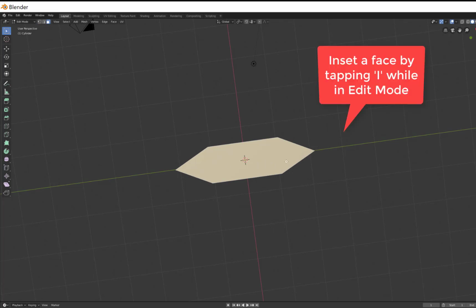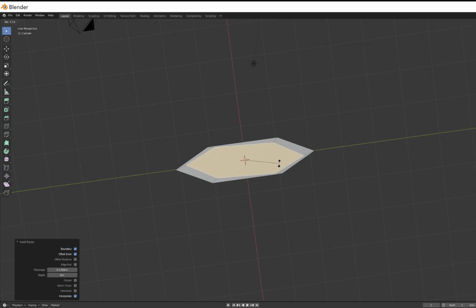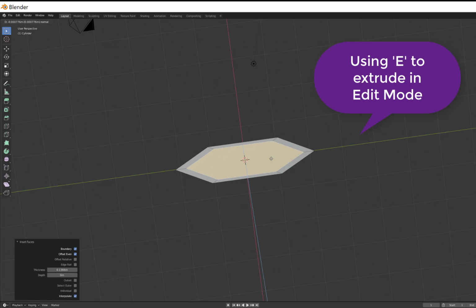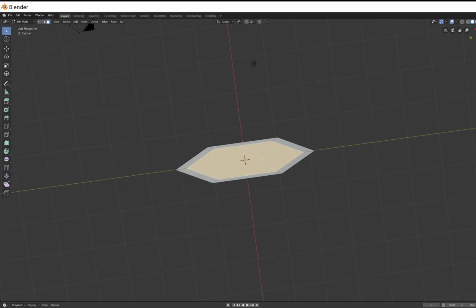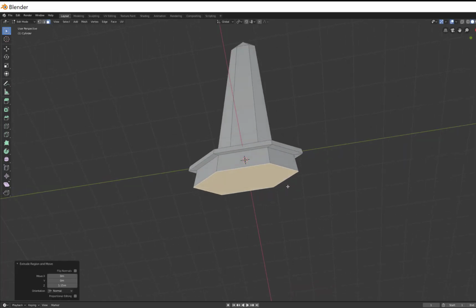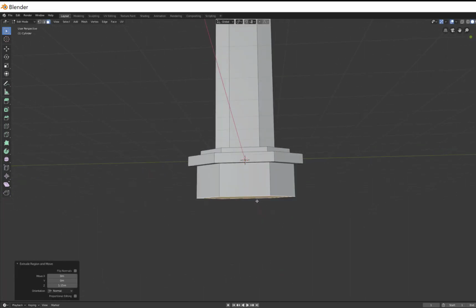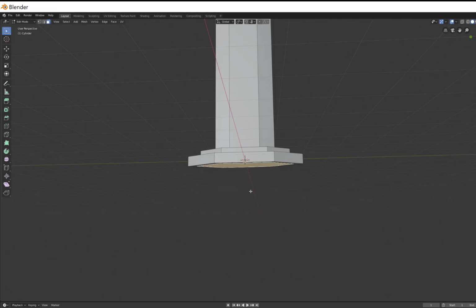So I want to do a few things. First off, I want to hit I to inset and scrunch it down a little bit. And then I'm going to hit E to get a little bit of geometry. Oops, I rotated. All right, I'm going to come back up here. Oh, that's too much geometry. I don't want that much geometry. So I'm going to Control Z that, hit E, bring it down again, right about here.